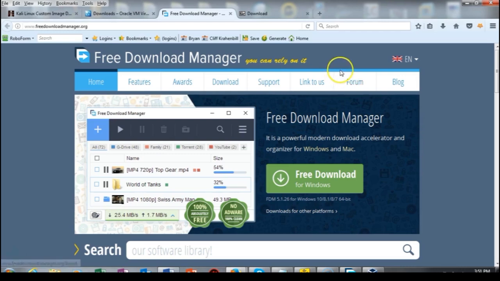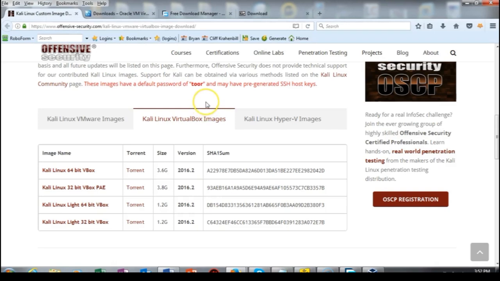So I've downloaded this one here called Free Download Manager. It's spyware, malware, adware free. No worries there. Now once we have that downloaded, we're going to go over to the Kali download site. Once you have your software installed, you've got the VirtualBox hypervisor installed, and you have the Free Download Manager installed, now we can go over to the Kali download site for the VirtualBox images.